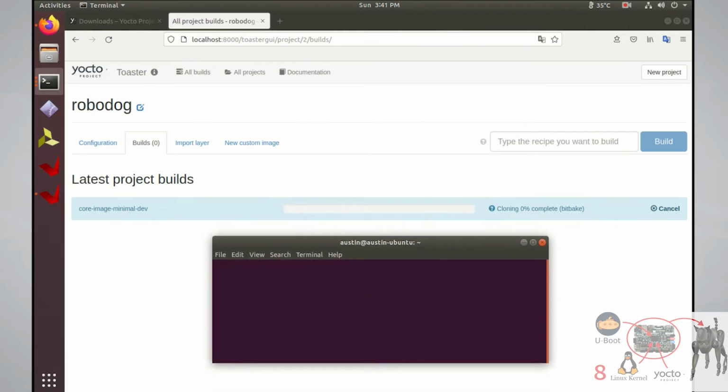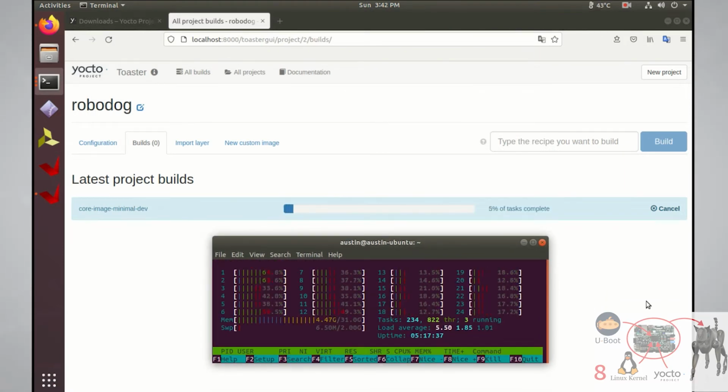Here I'm running htop, which shows my CPU utilization on all the cores as the image builds. This image that Poky's building will contain the root file system, along with a bunch of other potentially useful artifacts to help bring up your embedded system. Some of these artifacts we've already manually built ahead of time, like U-Boot and the Linux kernel, but there are some other things like a U-Boot environment text file which we'll take advantage of later in this video.